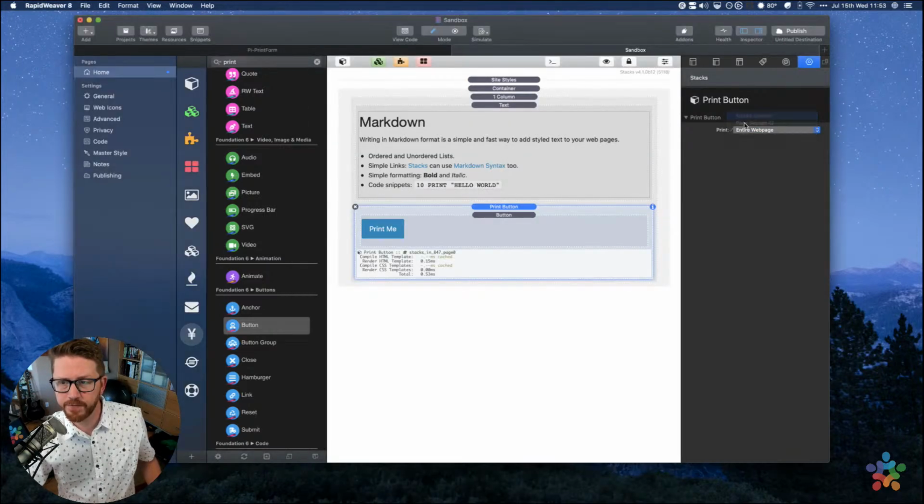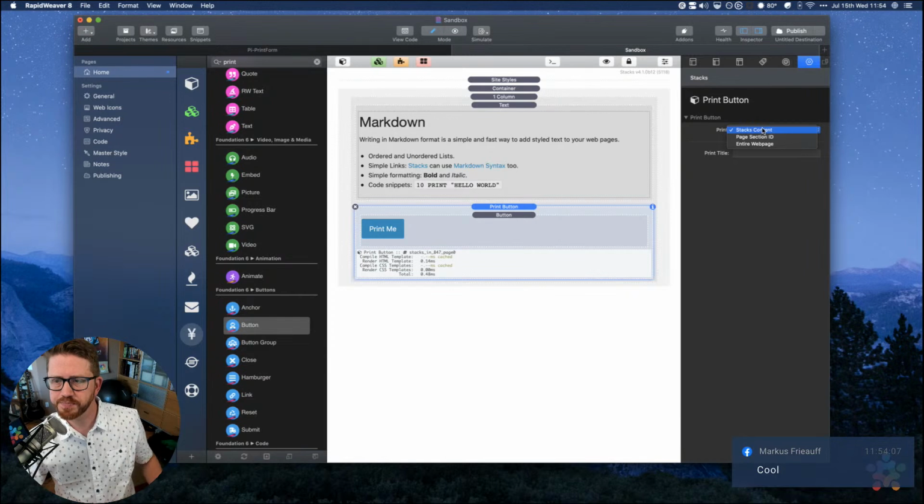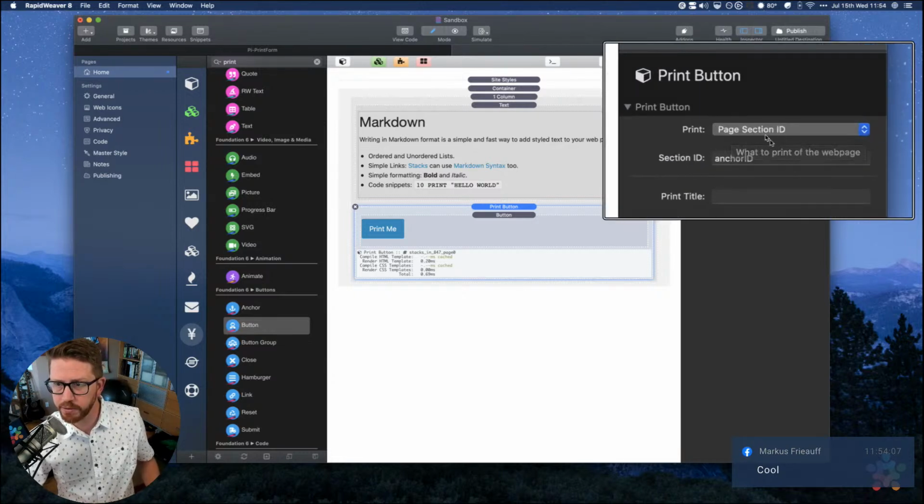Now if you use Stacks content and you're using something like Foundation or Foundry, it's going to try to print everything. So what if you only wanted to print a particular section? Well, we can set a page ID, or a section ID, right? So we can say, I only want to print a particular section.